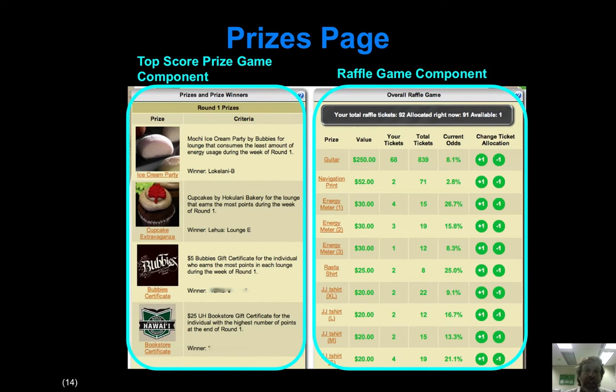The next top level page is the prizes page. This has two components. There's a game that I'm going to call the top score prize game. The idea there is that teams or individuals who have the most points according to some scoring system can win a prize.